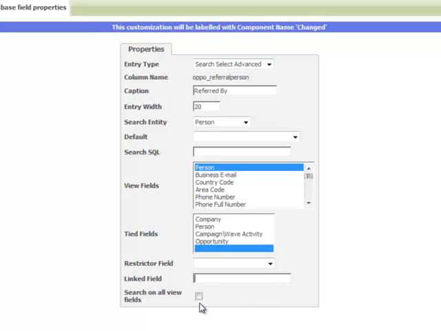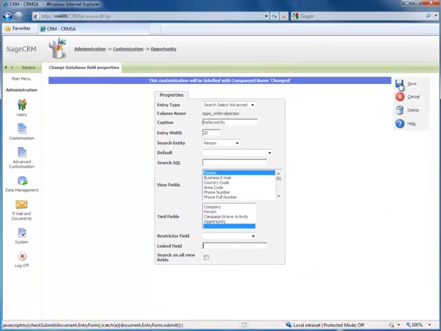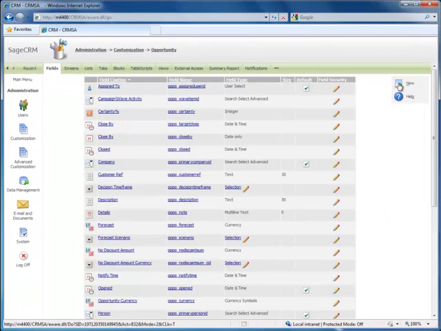If we select this, then our search will no longer be restricted to persons, but will include all of the items in the View Fields box above. For our demo, we'll leave this unchecked. Now we'll hit Save to create the new field.